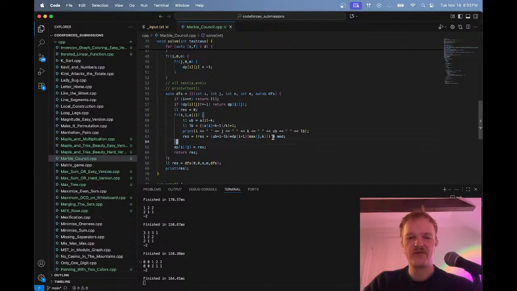Oh, wait. Well, I never actually call... I think this is the problem. I say dp at I plus 1. I don't know what I'm thinking here. This should not be that. This should be dfs I plus 1 max j and k. Man, I'm gonna feel bad if this literally just works. I'd be surprised. I'll feel bad if this doesn't work.